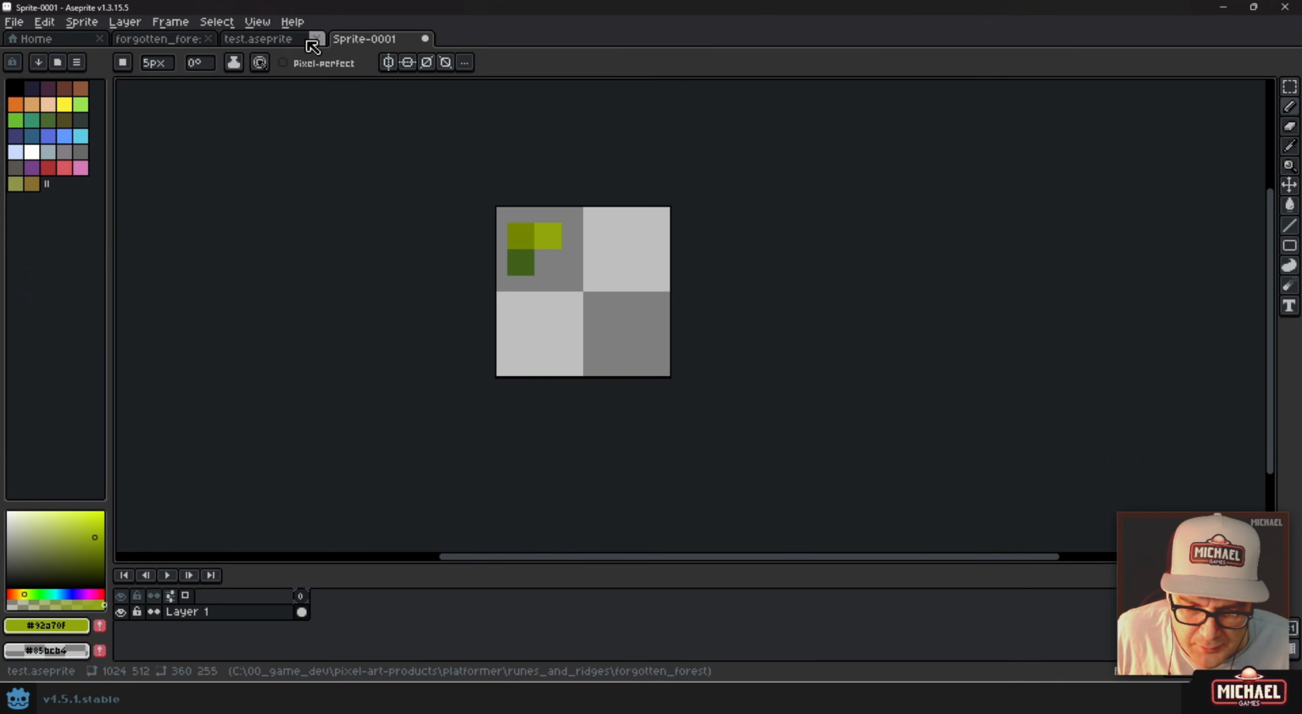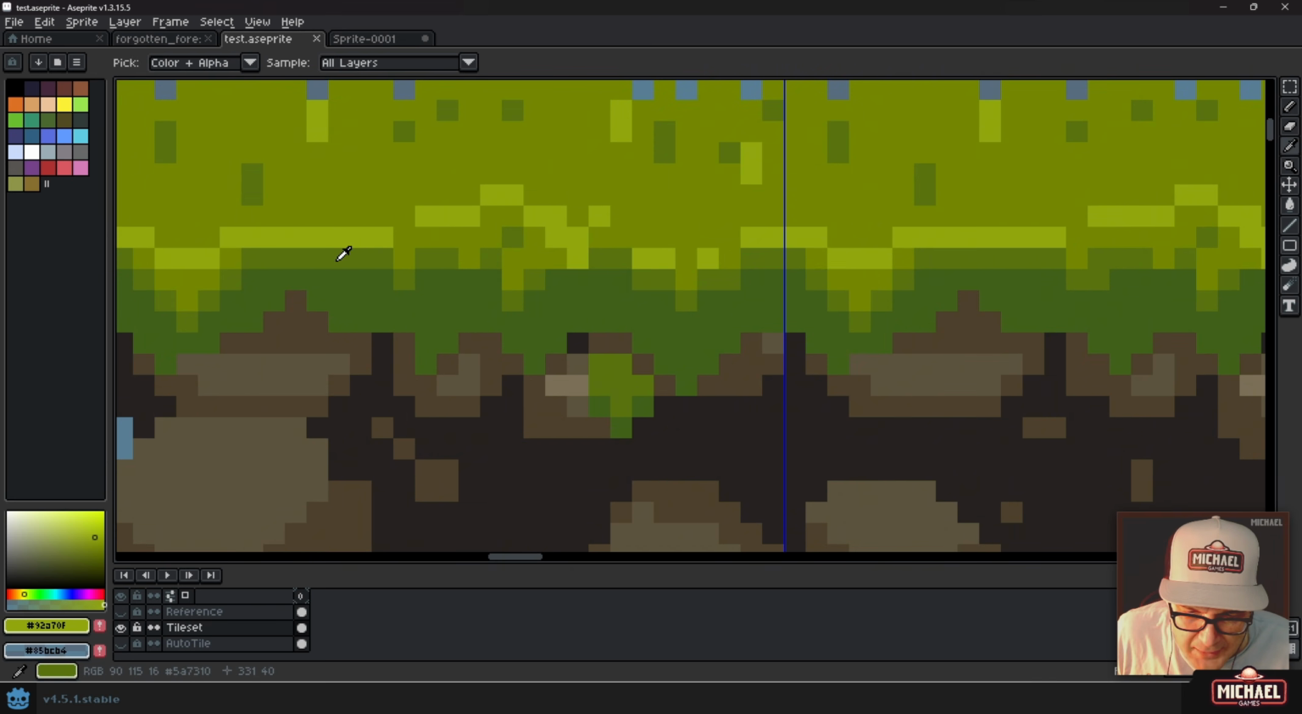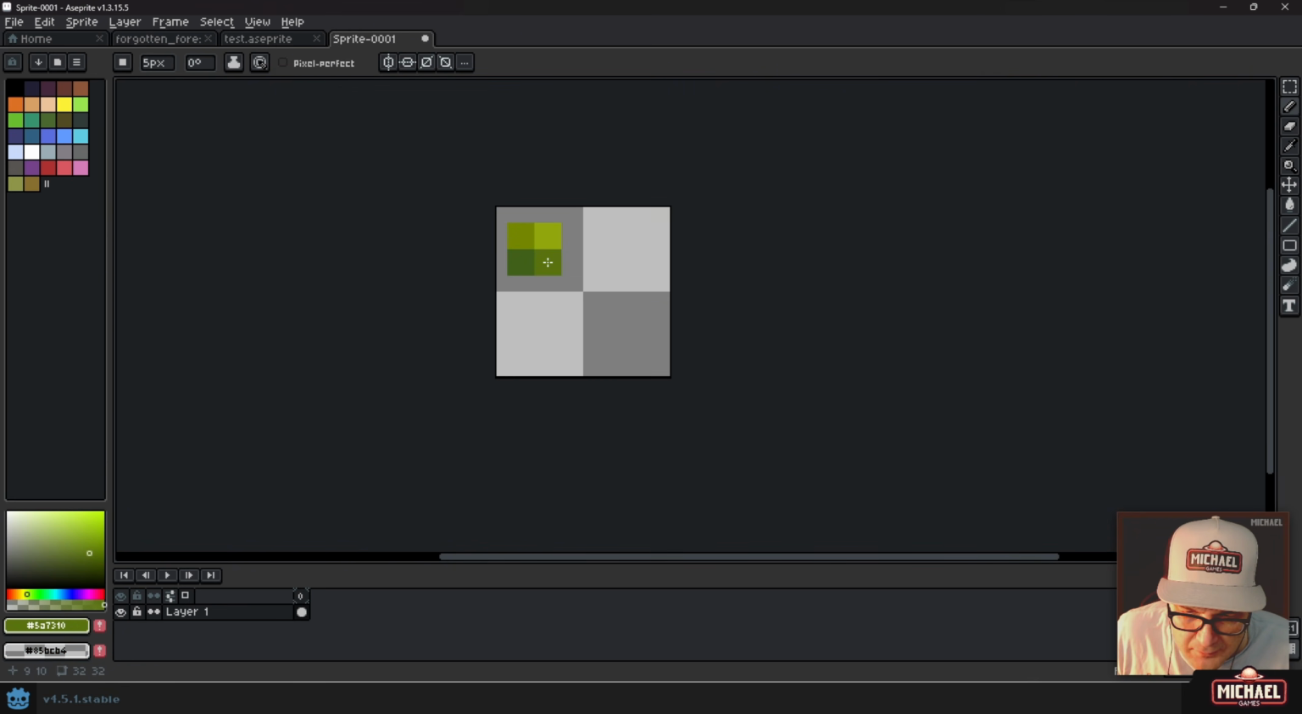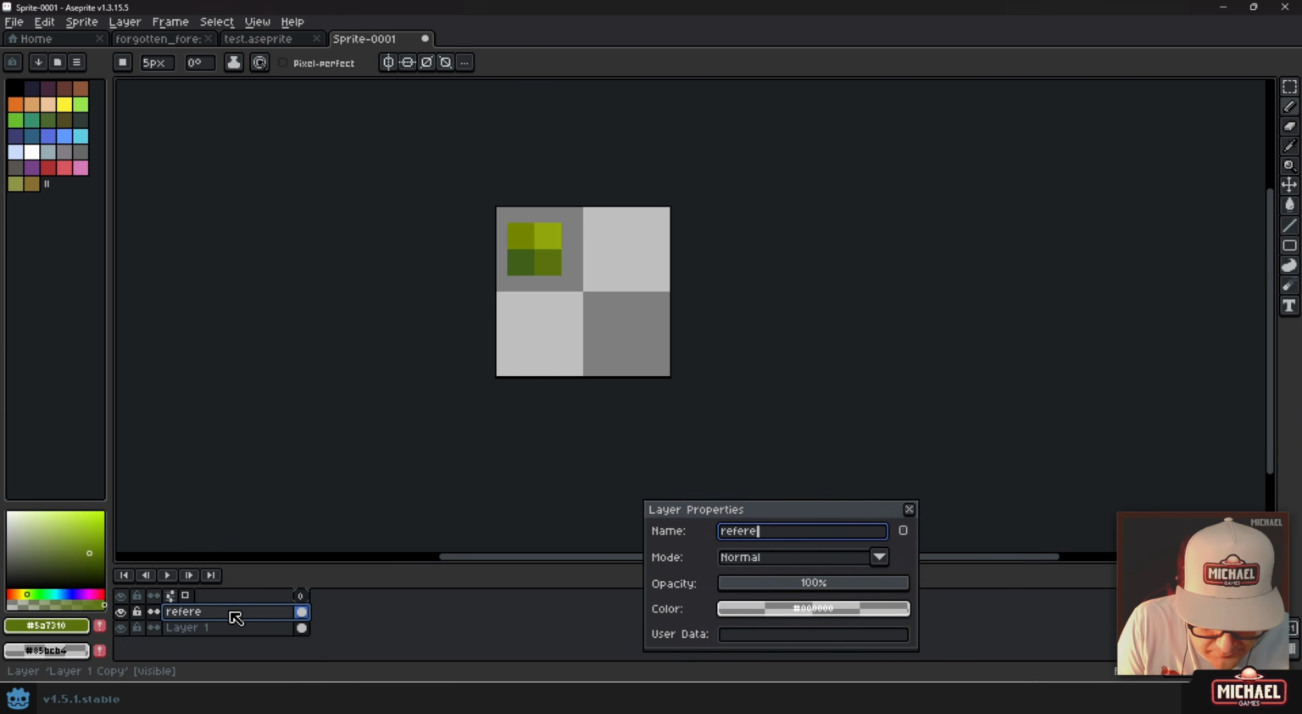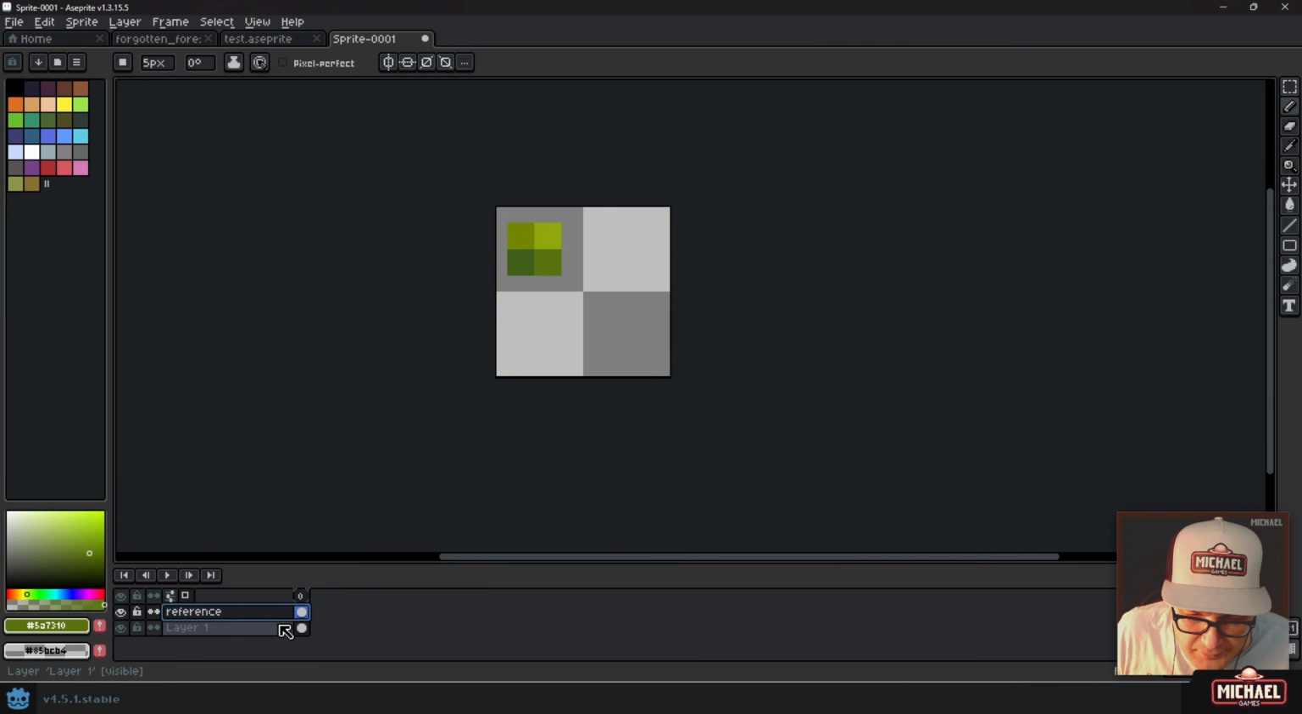Okay, so I've got some colors of green there. I'm kind of missing this in between. Let's get that as well. So if I were to start creating this tile sheet here, I should just put this on a new layer. I'm going to go ahead and duplicate that, call it reference. This way I can turn it on and off. It doesn't have to be there. And then I'll just delete that.